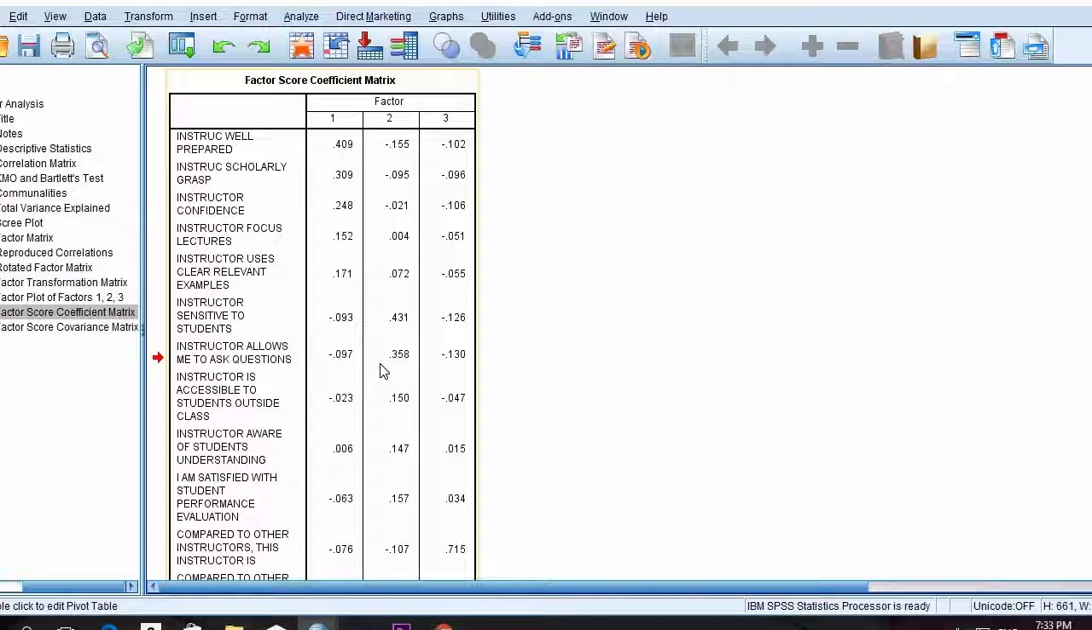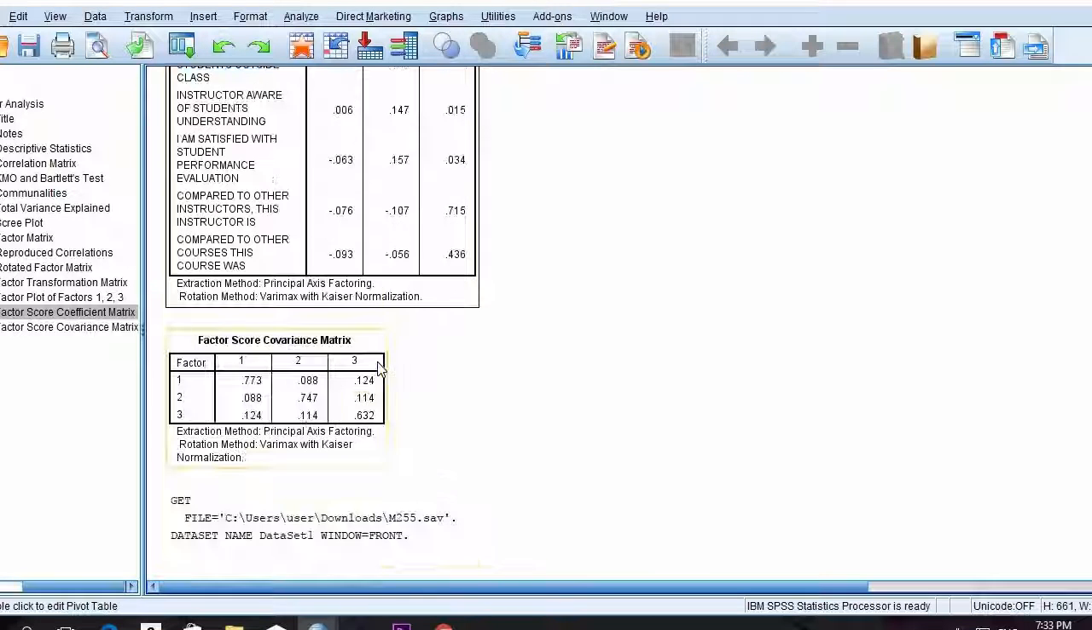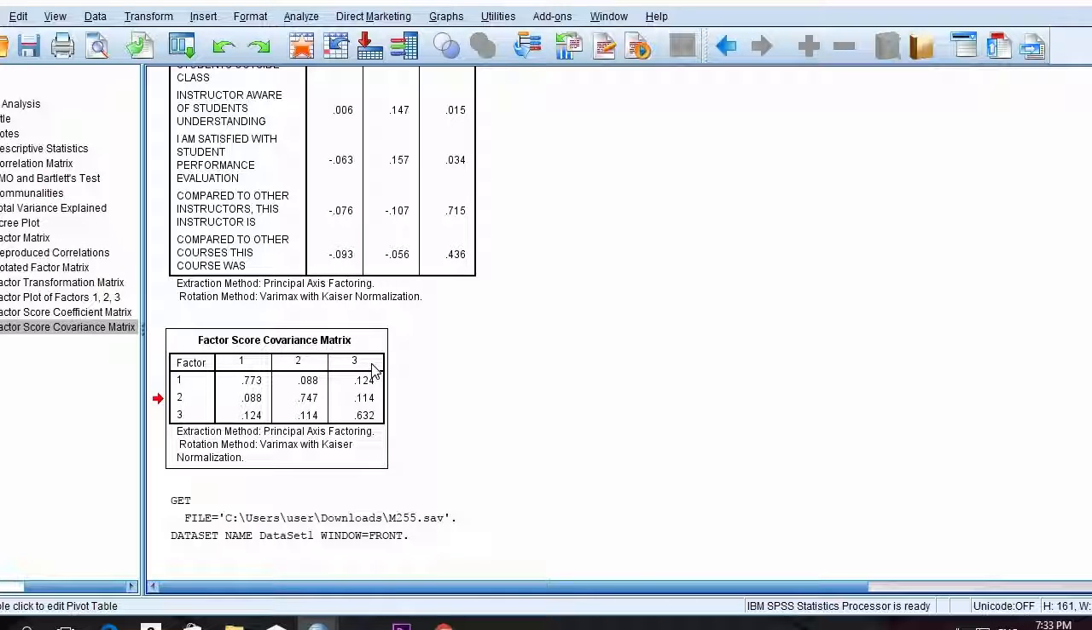Factor score coefficient matrix. This is the factor weight matrix and is used to compute the factor scores. Factor score covariance matrix. Because we use an orthogonal rotation, this should be a diagonal matrix, meaning that the same number should appear in all three places along the diagonal. In actuality, the factors are unrelated. However, because factor scores are estimated, there will be slight correlations among the factor scores.